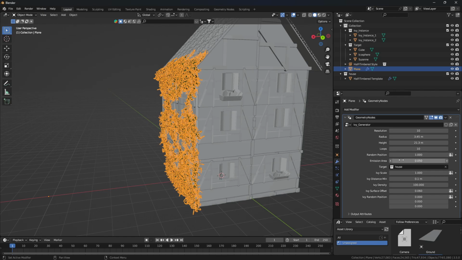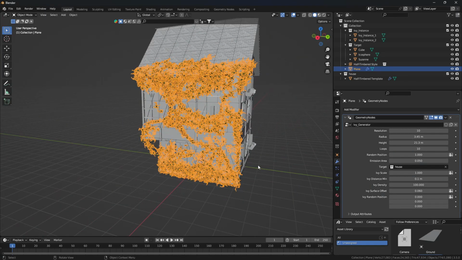Now for the emission area, it's similar to ivy density, but the difference is the emission area kind of adds new instances to newer areas, while ivy density are kind of like parent and children objects. And then there are obviously other settings which aren't as important, but they might be depending on your scene. And well, that was it for today's tutorial. It's a simple add-on that you can use to make your renders a lot better.